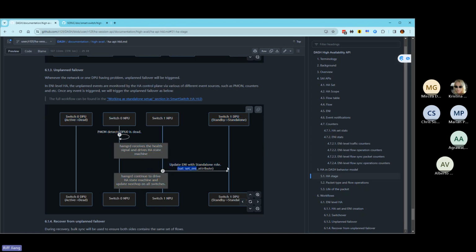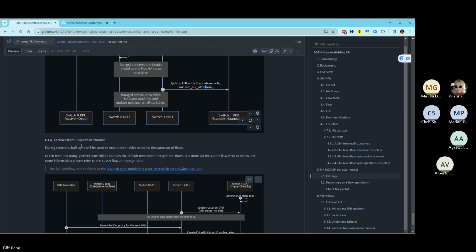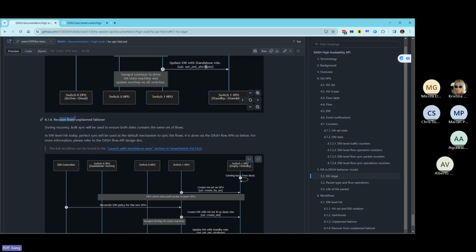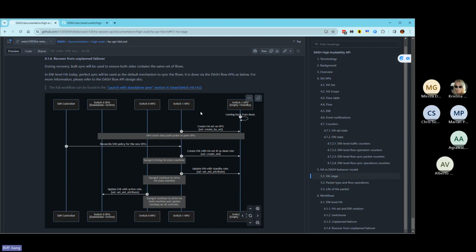So it moves this one to the standalone state. And in the end, the recovery. The recovery is pretty much the same as launching a new ENI or DPU with the other side running as a standalone peer.